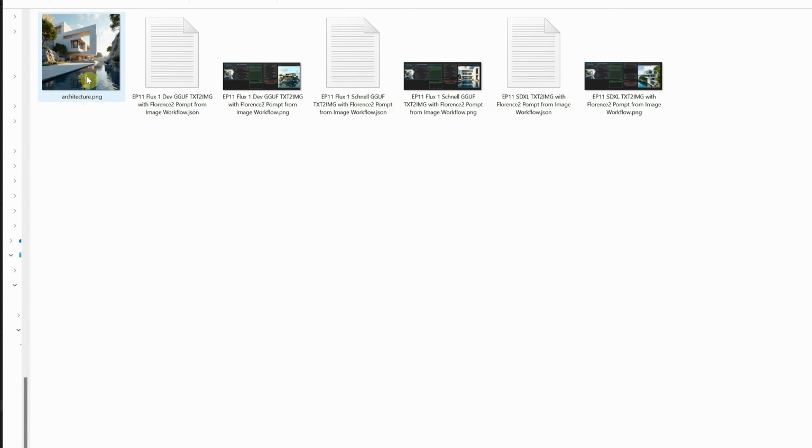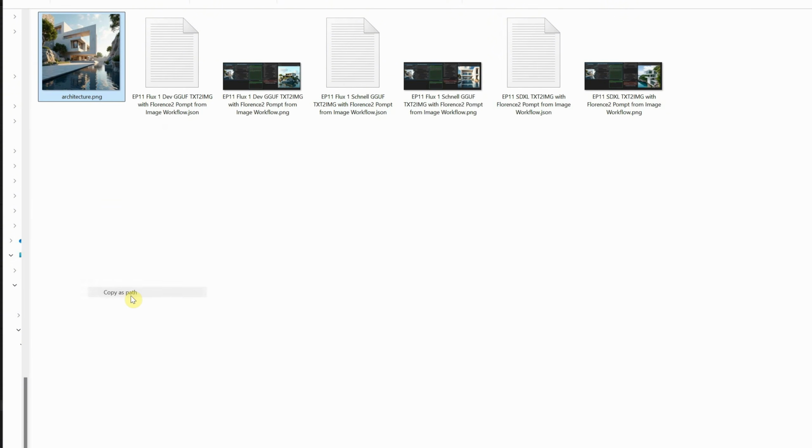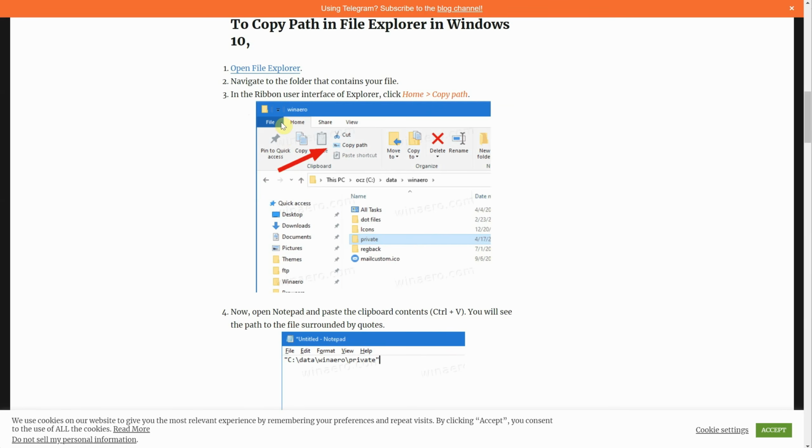I also tried pushing the limits of the models to see what else we can do. For instance, I have this image of a building. If you're using Windows 11, you can right-click on the image and select Copy as Path to get the file path. If you're using Windows 10, you'll need to click on Home at the top, where you can find the Copy Path option.